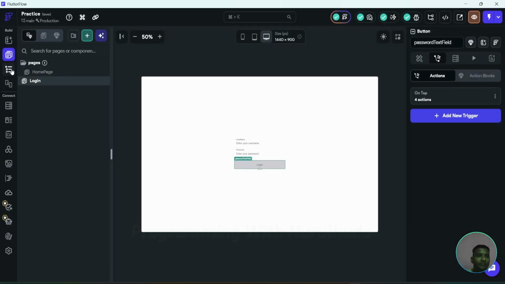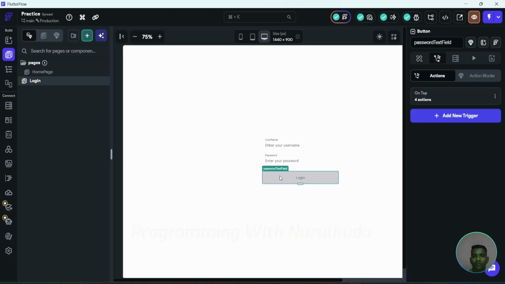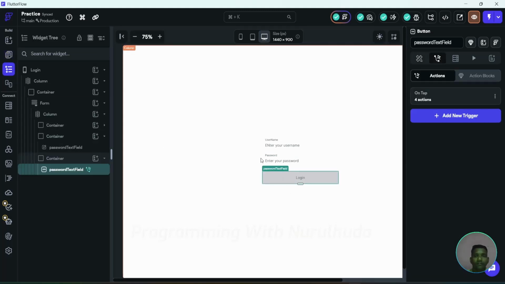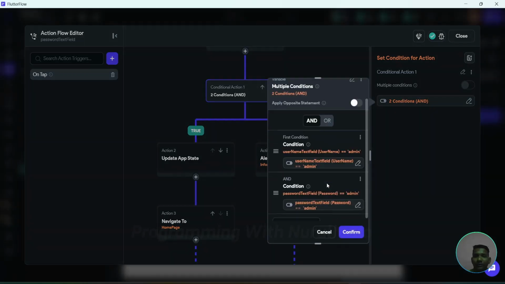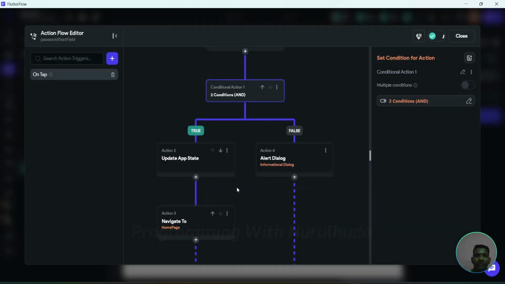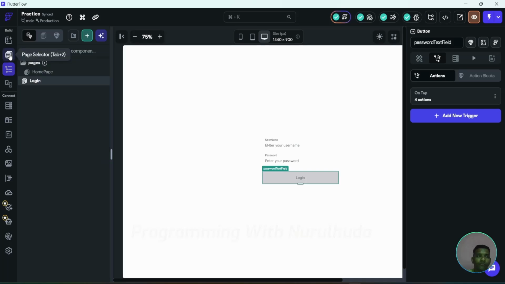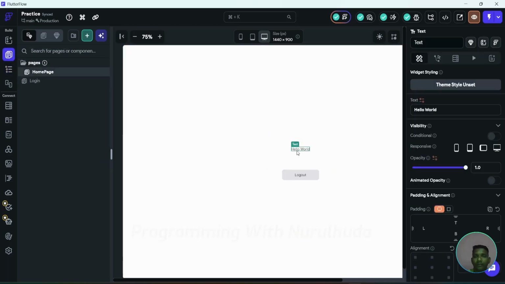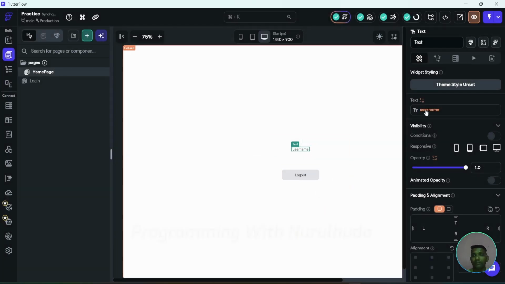So here what we did is create two pages, login page and home page. The login page has three fields: username, password, and login. I created one form validation where username and password are mandatory. When I click the login button, it first validates the form, then checks that the username is admin and the password is admin. Then it would be true and navigate to the home page. Before navigating to the home page, I update the username, and that username we need to display on the home page. In the hello text, I search for the username and it would be displayed here.